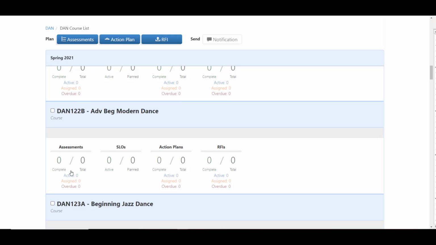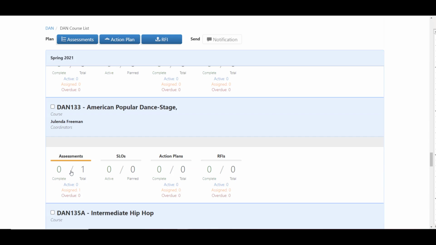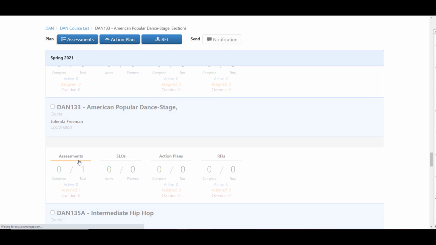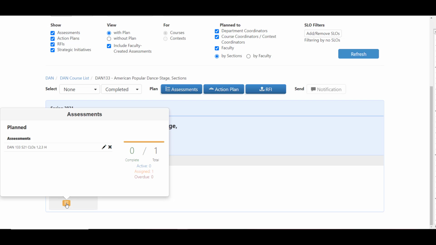Scroll down to Dance 133 and you'll see the mustard colored bar again and the 0/1 indicating the course has a planned but unstarted assessment. Click on the bar again. Now you can see the section and the instructor. Hover over the mustard colored icon under the instructor name. There is the assessment you just planned.